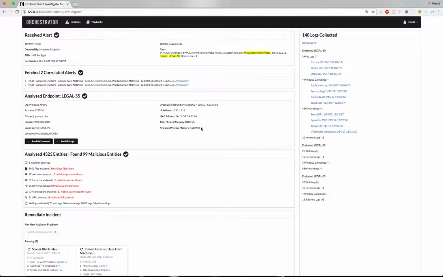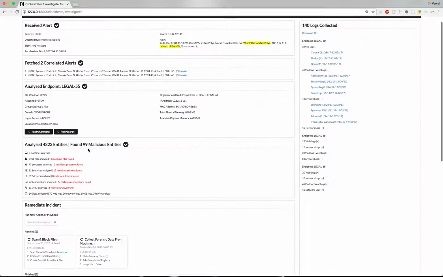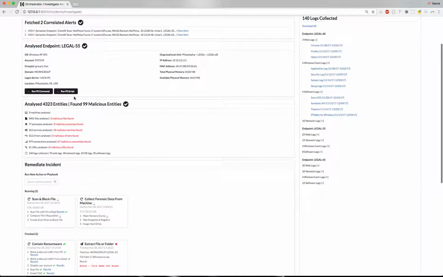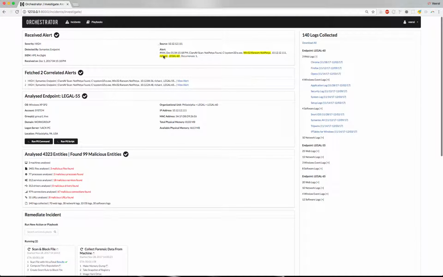Here's a lot of information right here, and if that's not enough, then you can also run a PowerShell command on the machine and see the results within your browser, or you can also run a PowerShell script. After we did that, we started analyzing a bunch of entities related to not just this machine, but also these two. So we were analyzing entities across three machines. We analyzed 3,400 files, 77 processes, and all this other stuff, so we can find if there's actually anything malicious that's going on.